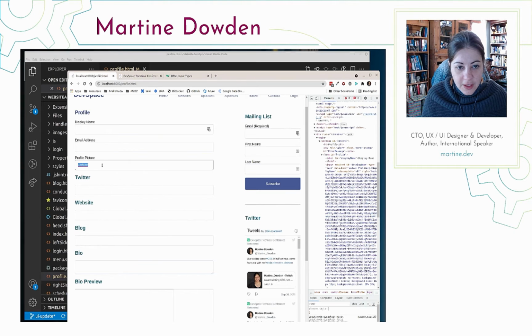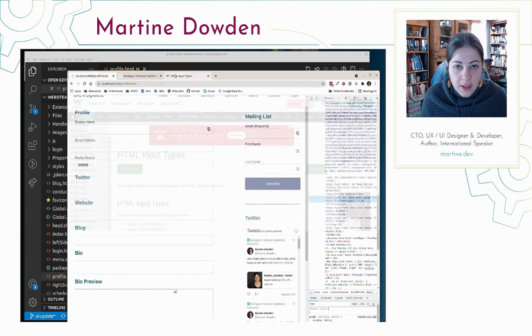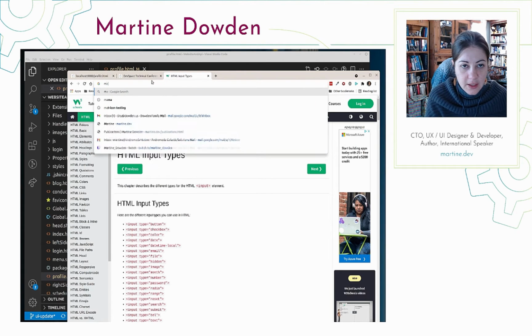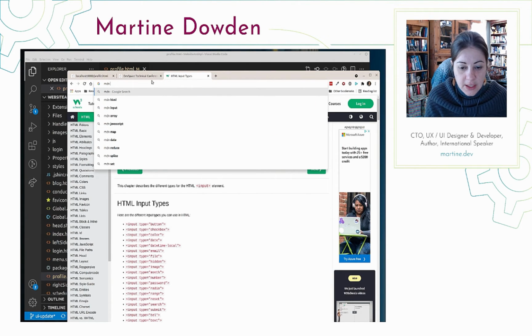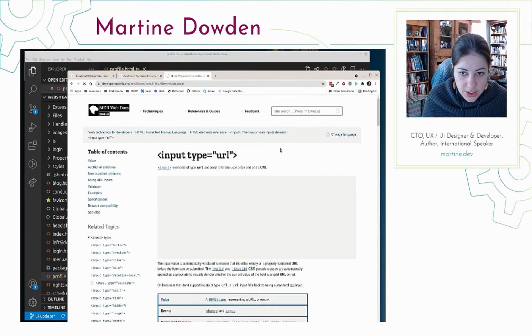Now do the thing. Now go over here. Let's see if it actually, interesting. Let's see, does it actually validate? Let's go to the MDN. I like the MDN better. MDN, input type URL. Let's see if it's got validation attached to it.